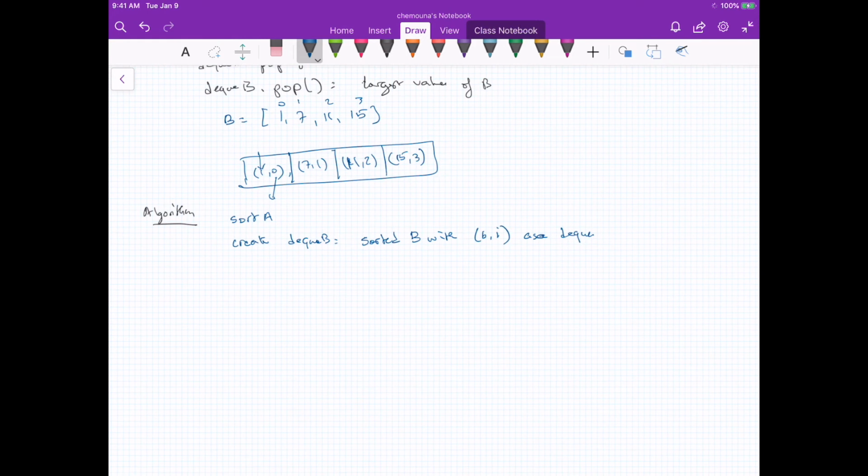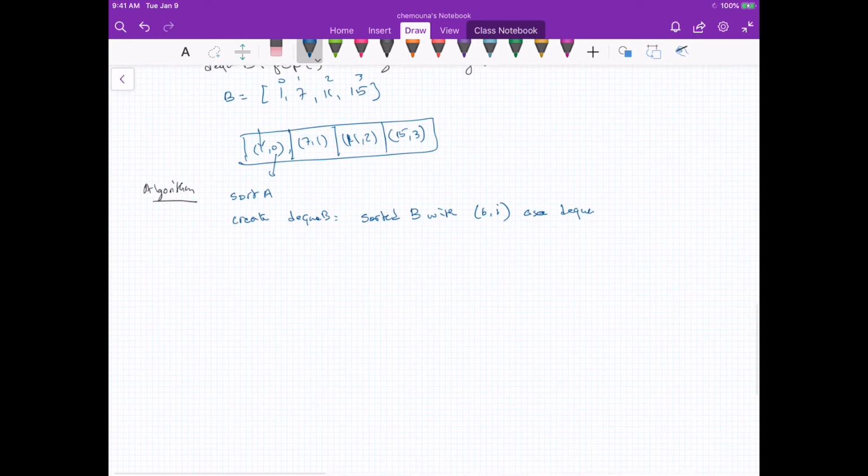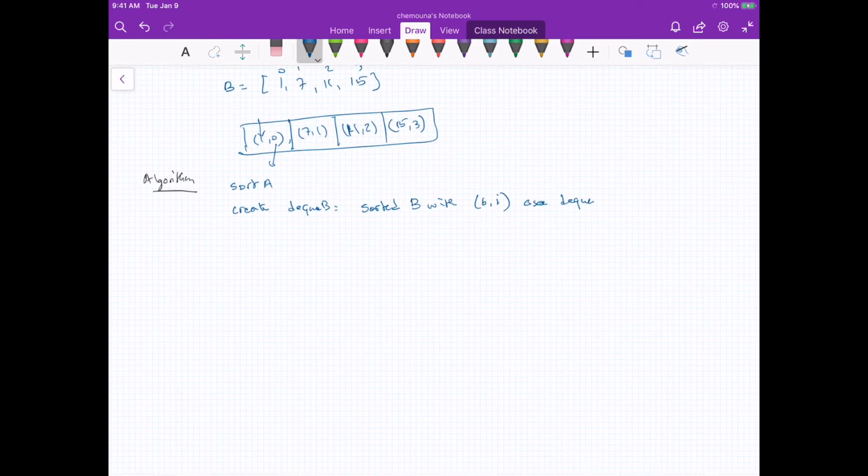So that we can easily pop the smallest and largest. And as we go through A, and do the following. If the value at A is bigger than the smallest value of B, which, because of the DQ, is just the first element, in this array because we sorted it initially.